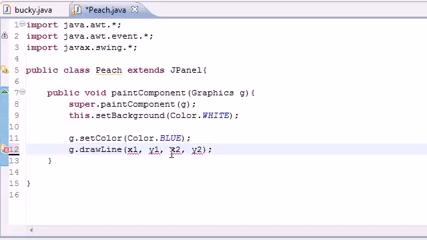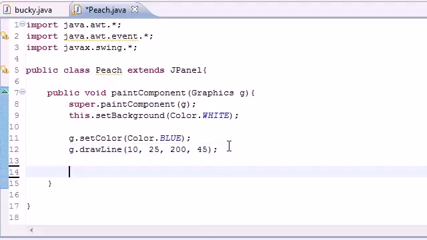We got x, y, and x, y. Now you know that in order to draw a line, you need 2 points on the screen. This first x and y is going to be the coordinates for the first point. This second x and y is going to be the coordinates for your second point, and Java will automatically draw a line from point A to point B. So let's put 10, 25 for the first point, which should be 10 over, 25 down. And for our second point, let's put 245. So it's going to be a downhill line. Looks something like this. And now we got a line on our screen.